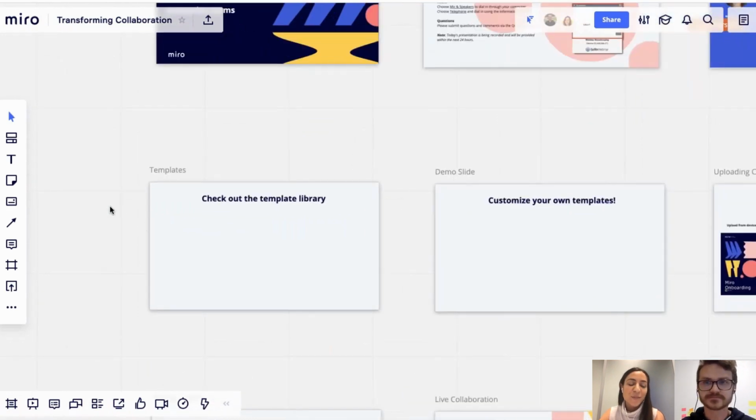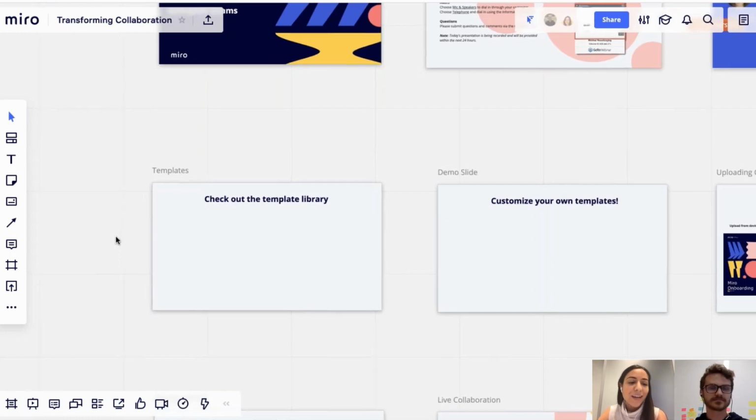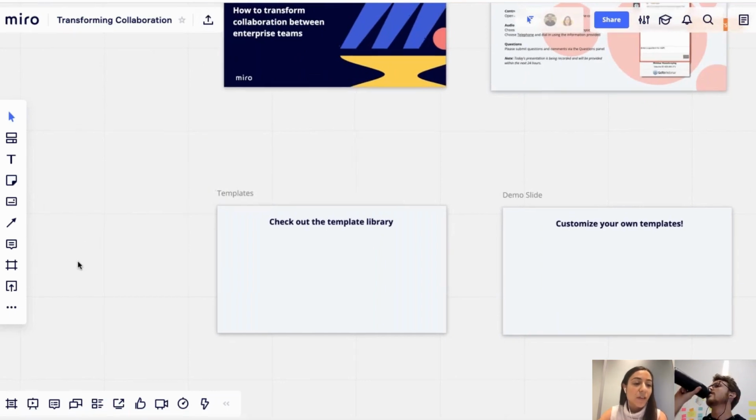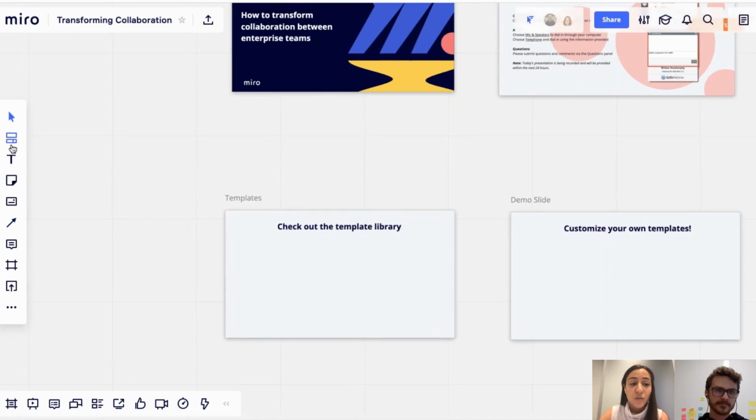Thanks, Matt. So before we start talking about how you can actually create some content with Miro, I want to explain to you how you can organize content in your board. So in order to do that, first, I want to introduce you to our toolbars here. On the left-hand side, you have the content creation toolbar, and here at the bottom, you have the collaboration toolbar. And in order to organize the content that you have in your board, you can use the frames. It's this icon here on the left-hand side.